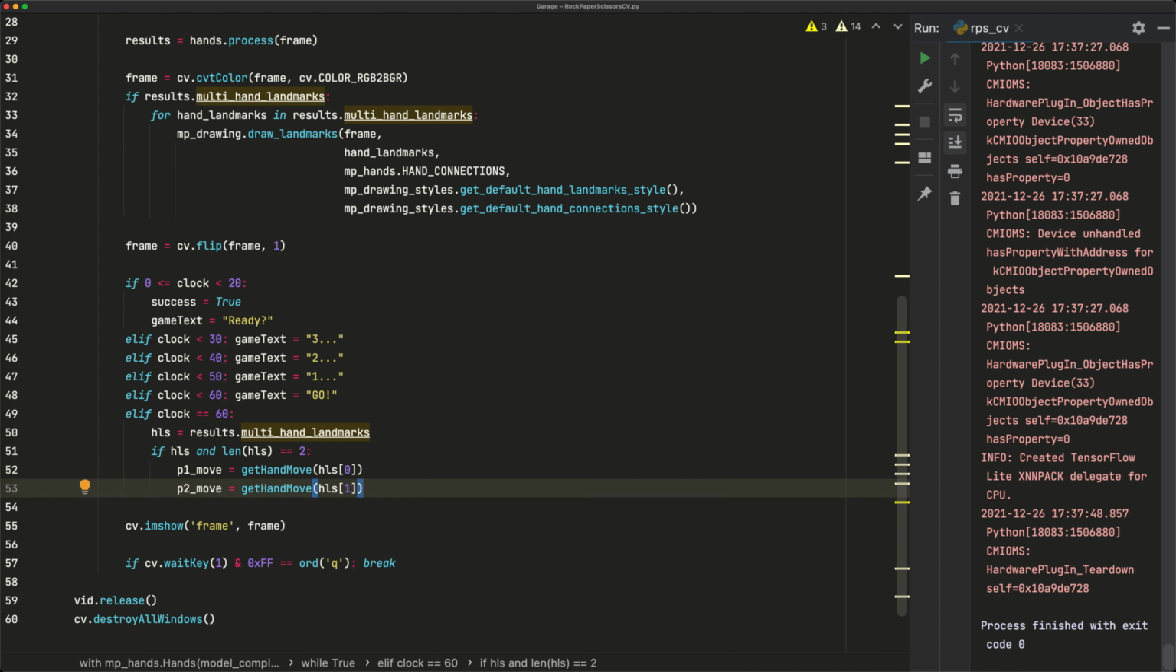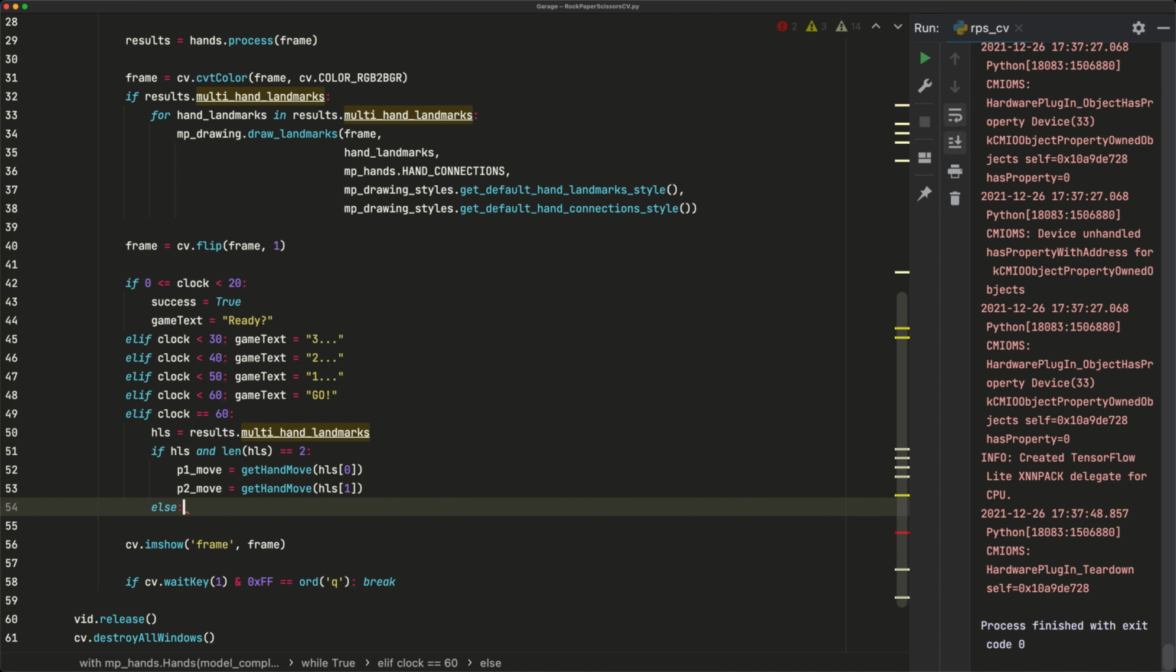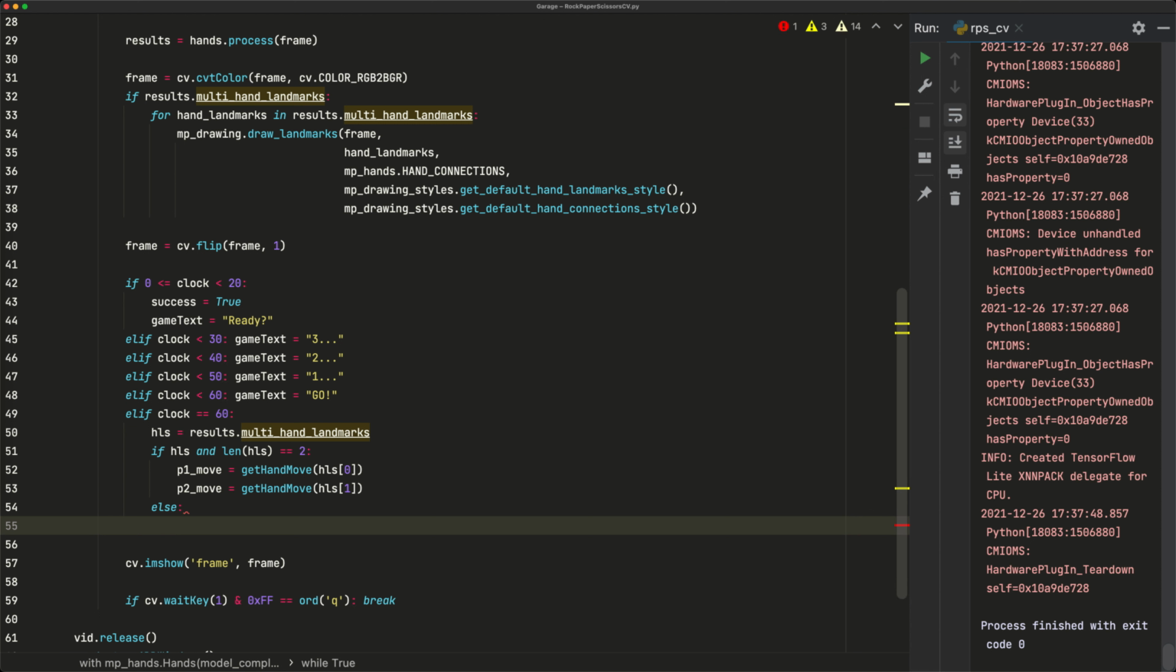Now, one thing about this is it doesn't actually differentiate between 2 hands. So in one instance, it might think that one of the hands is player 1 and the other is player 2. But in another instance, it might flip those. So for the purposes of this program, we really don't have to care much about that. But that's just one minor inconvenience. So now that we have this, if this wasn't the case, then our program is not successful. So success is equal to false.